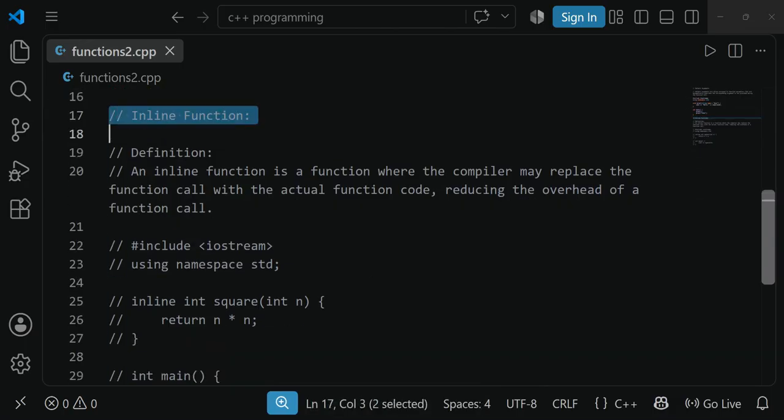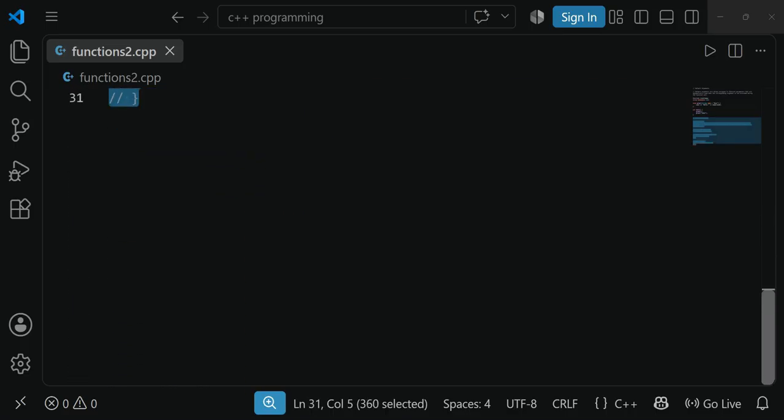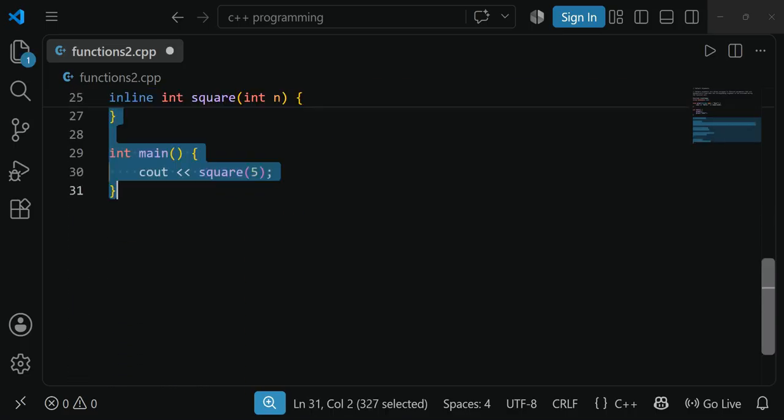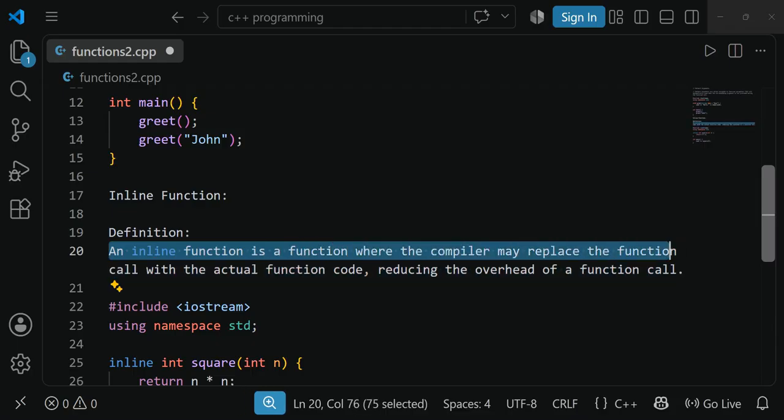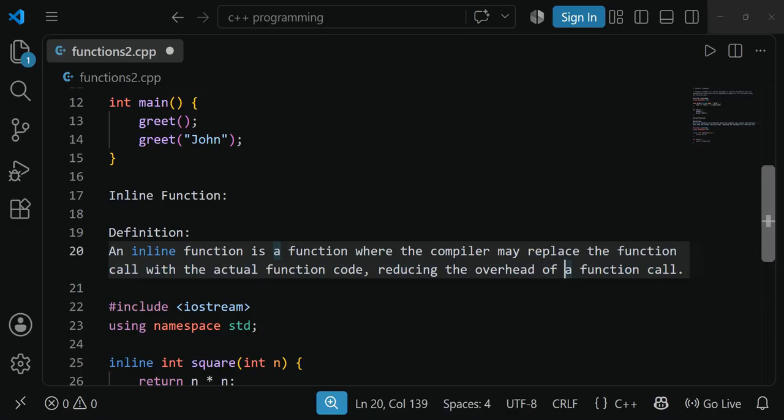Next, coming to the inline. What actually is meant by an inline function? What's the purpose of this inline function? Let us see the definition. An inline function is a function where the compiler may replace the function call with the actual function code and reduce the overhead of the function call. Okay, what is this? Let me explain. Think something like this.